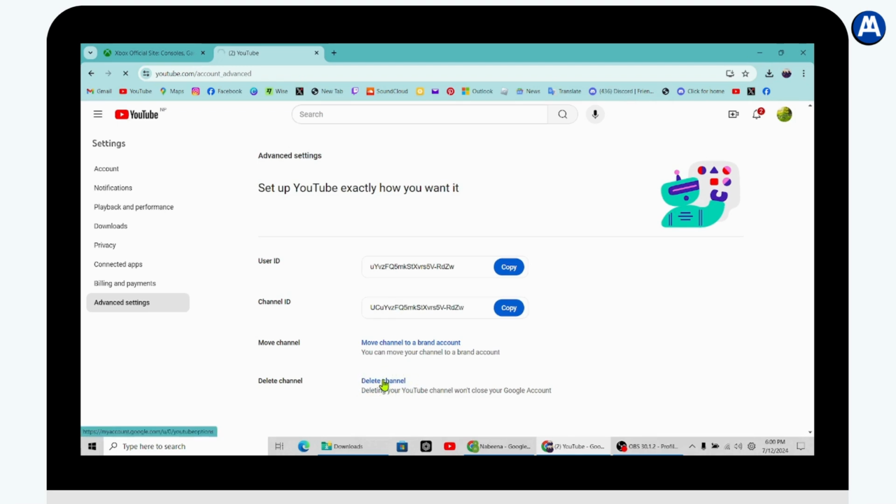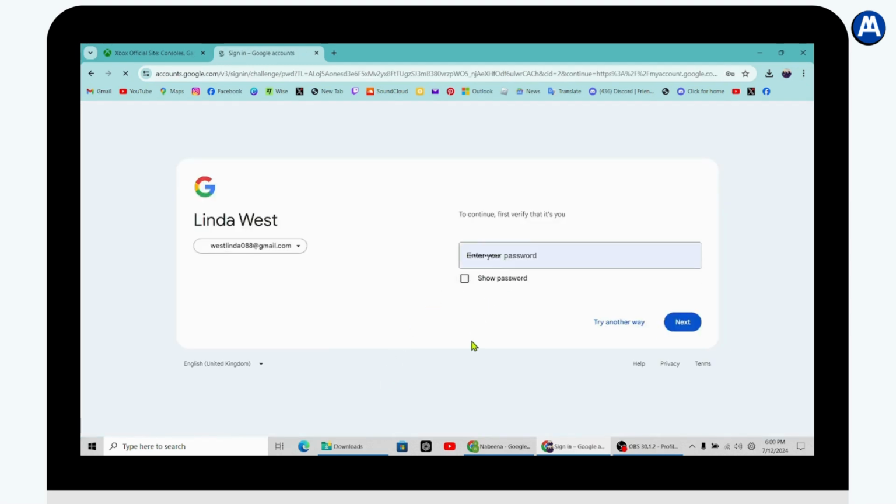Once you click on delete channel, it will take you to this kind of interface where you just need to enter your password. Once you enter your password, you need to go for next. Click on next, and once you click on next, you will be given two options. First is I want to hide my channel, and then second one is I want to permanently delete my content. So if you want to delete your account, just simply go for the second option and then you need to delete. So that's how you can delete your YouTube channel without deleting your Google account.